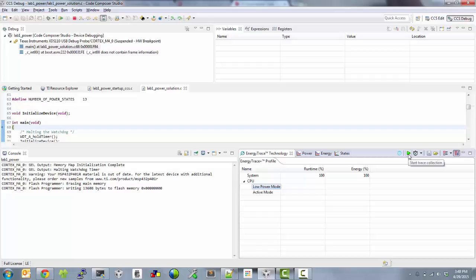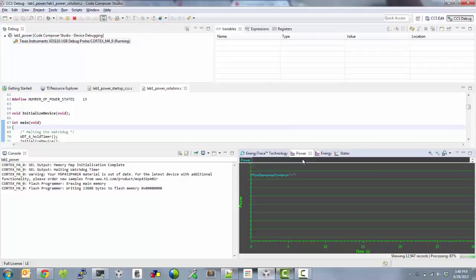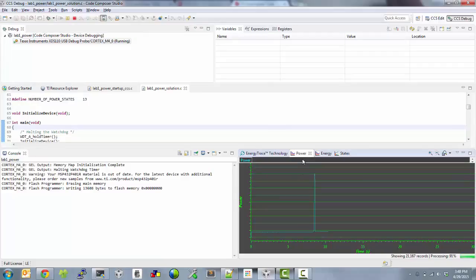So in this demo, we will actually use the button on the launchpad to cycle through different power modes. So I will flip over to the power view. As you can see, as I start pressing the button, the device will wake up, go to a different power mode, and then go back to waiting for another button interrupt.